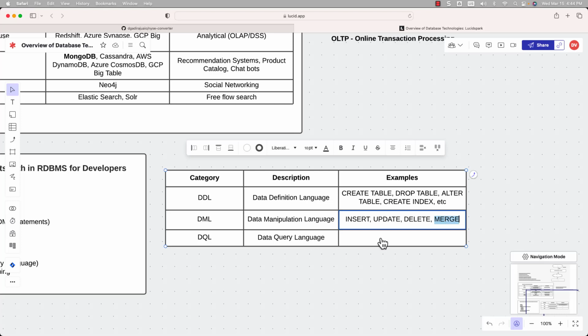When it comes to data query language, we typically use select. But as part of select, there are quite a few other clauses. You should be familiar about all those clauses. The clauses are nothing but from clause, where clause, group by clause, having clause, order by clause, etc. At a beginner level, we don't need to get into all those nuances with respect to select statements. Select statements fall under DQL.